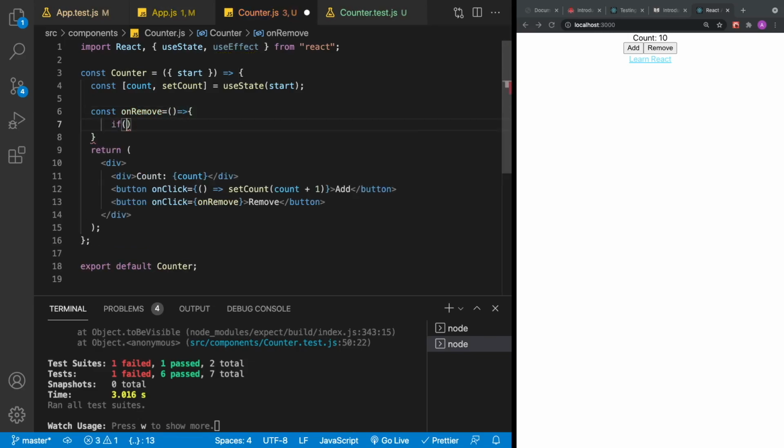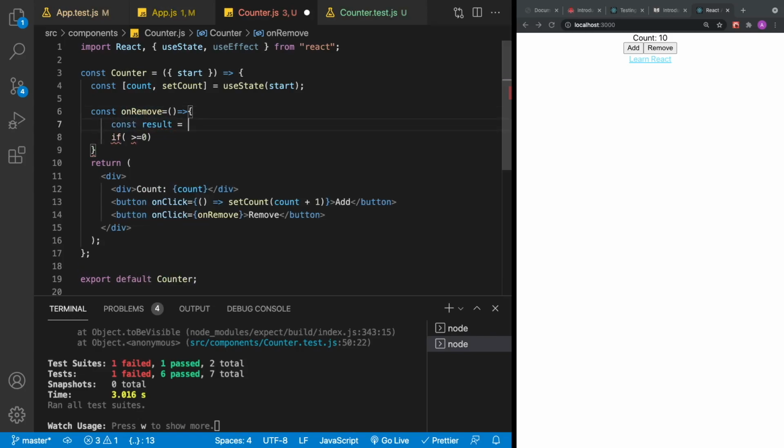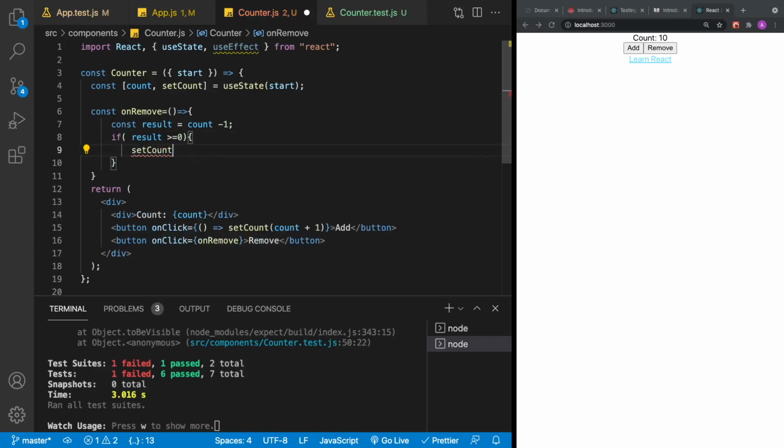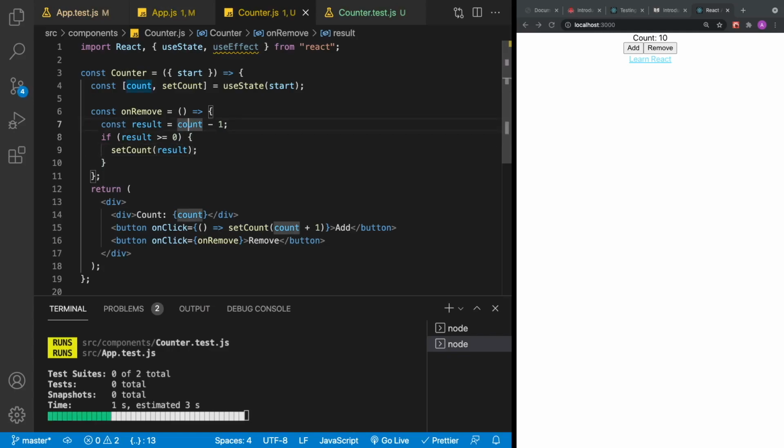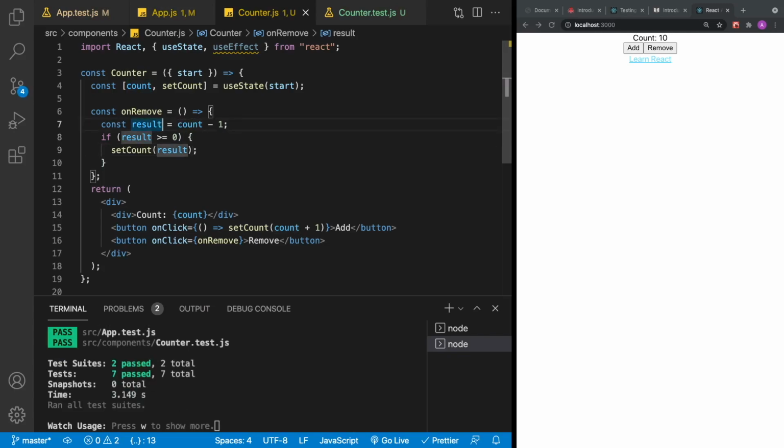And then what we're going to do inside this function is say, if the count -1, if that value is greater than or equal to 0, let's pull that actually into a variable too. So we'll do const result is equal to count -1, and then we'll say result is greater than or equal to 0, then we're allowed to set that count. We can say set count and give it the result. And maybe an even better name than result could be newCount if you want. So we can see our test is passing, which is fantastic.